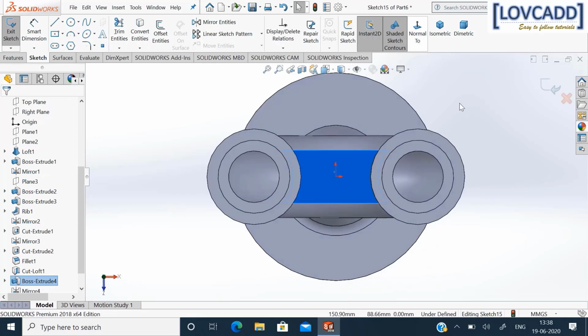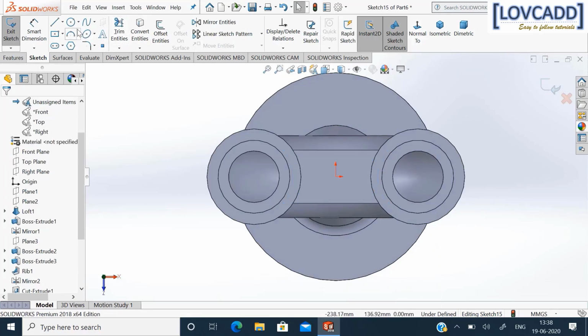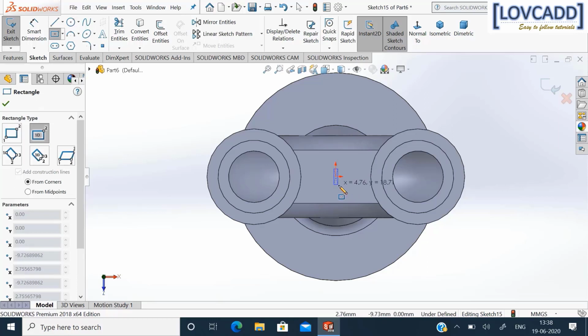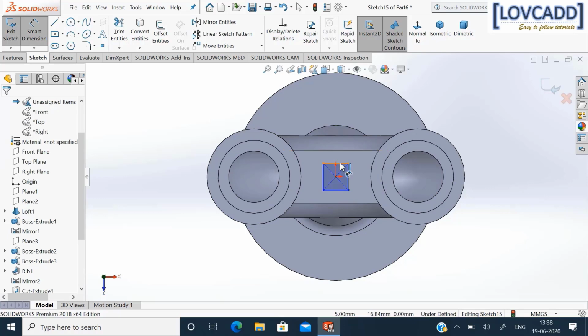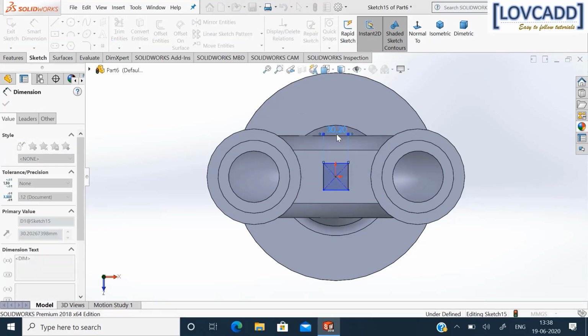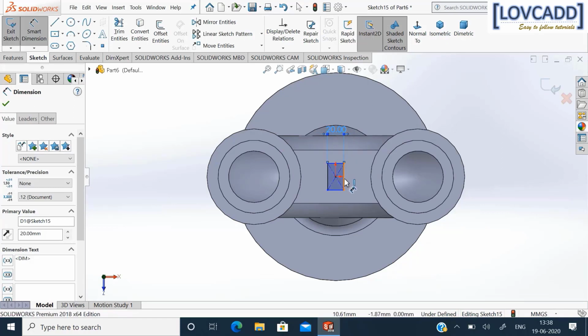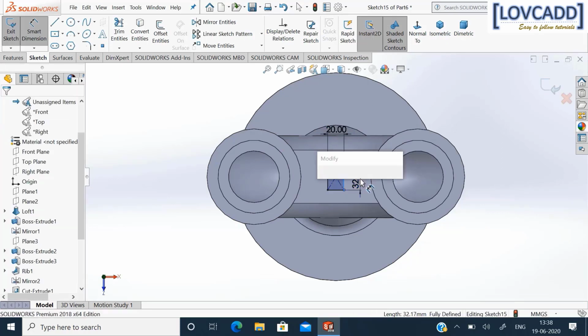Go to sketch at the surface, normal. Now again select center point rectangle. Create a rectangle at origin and add the dimension as 20 mm to both sides. Again 20 mm.